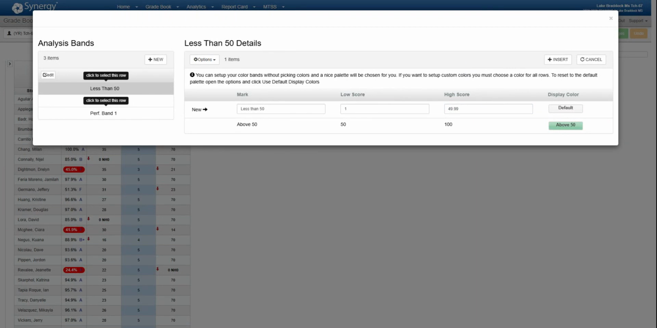Now, math people, please don't get at me here. The reason we're putting a 1 is because I actually don't want to include the kids that didn't turn it in and got a 0. So I'm hoping nobody is getting less than 1 and above 0. I'm just assuming for my grading purposes that I don't allow that in my class. And the 49.99, we're just doing 2 decimals, otherwise it's going to round it up to 50. I want the kids that are less than 50, so I don't want to include anybody that got a 50 because they'll be included in the above 50.